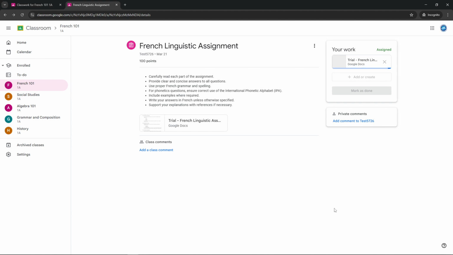Once your file is attached, take a moment to review everything. Make sure you've attached the correct file, and if needed, make any last-minute corrections in the document before proceeding.